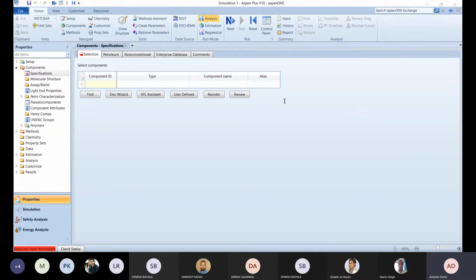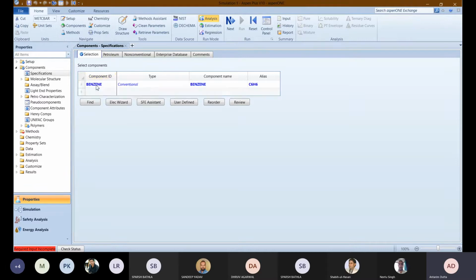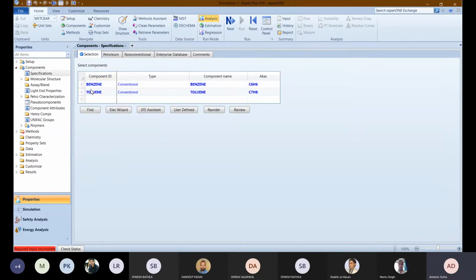So I will just have a quick look at the components that I have taken. For the sake of simplicity, let's take two components only. One is your benzene, and another one is your toluene. Now we are interested in mixing these two components, and whether this is feasible or not, I'm not talking about that. I'm just interested in simulating a mixer, and in getting the idea of how we can simulate a mixer.